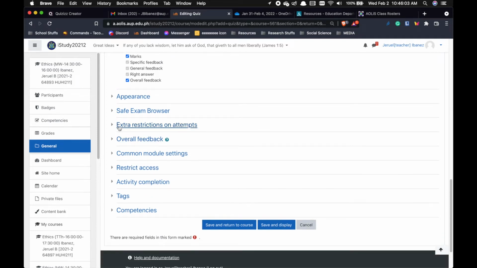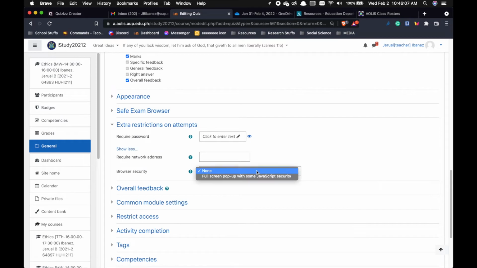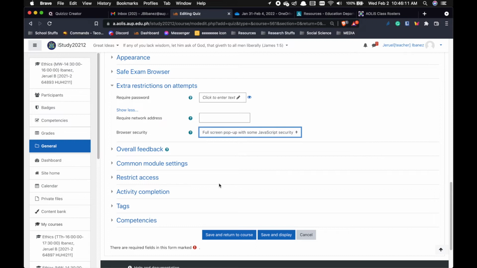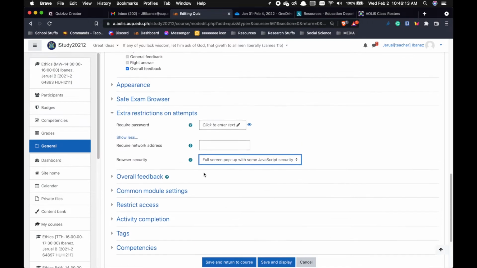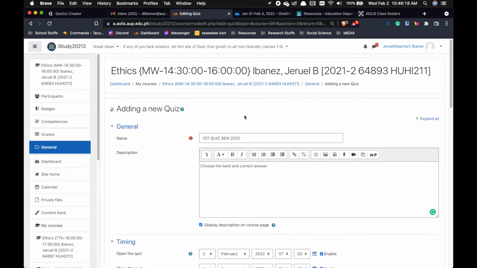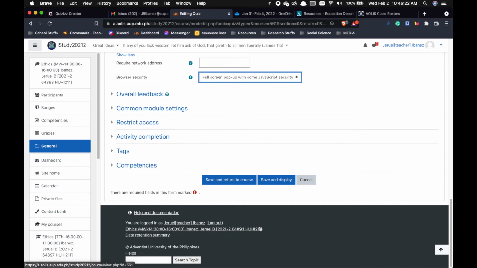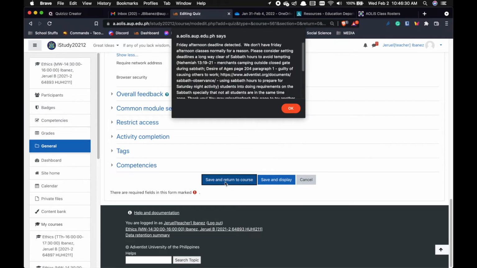Then you can also put an extra restriction if you want. Click more, and then the browser, you can choose also the pop-up with some JavaScript security. And then just like that, no other settings that I tinker, but you can explore. If you have some other options to tinker here, be sure that you know what's the result of each of the options, and then click save and return to course.